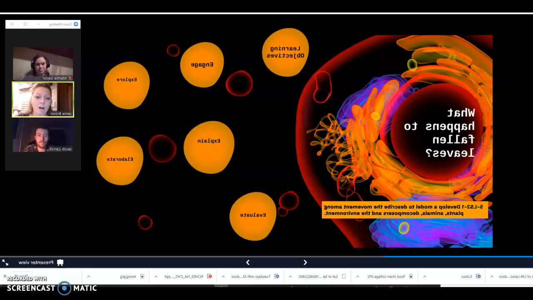What happens to fallen leaves? Today we're going to do a science inquiry project on learning about decomposition and what happens to those leaves when they fall to the ground.